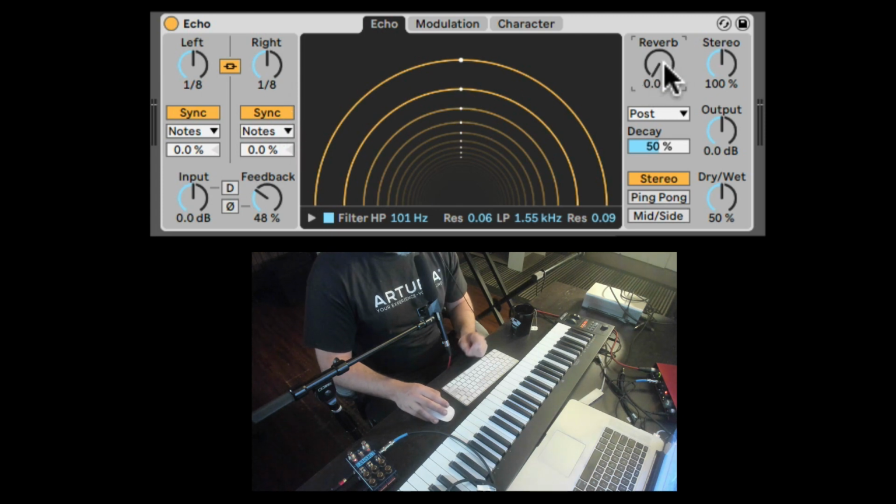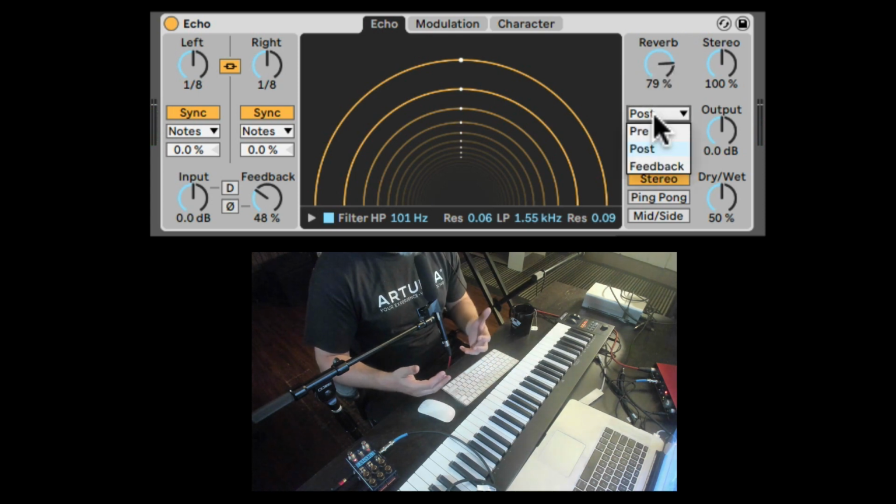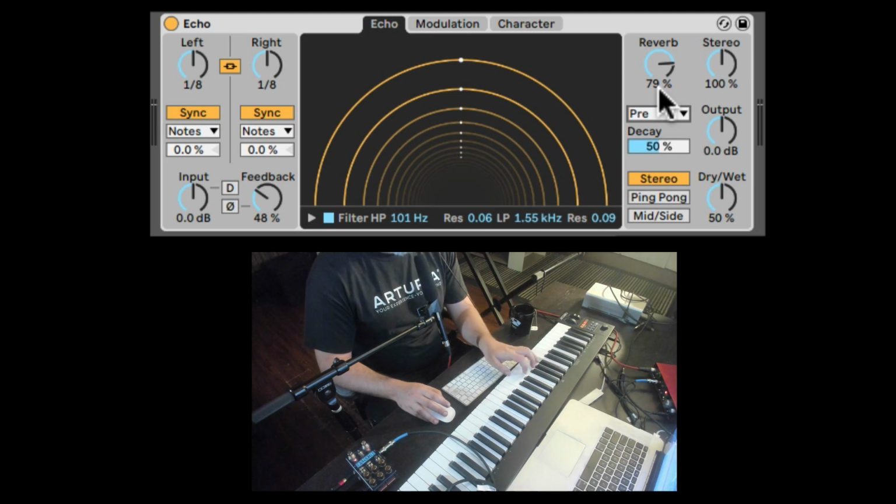We can add a reverb on the delays. Let's turn it up. We can decide where that reverb is actually being applied, before the delay, after, or even to the feedback. We can hear now the reverb is also feeding back. Here's the decay, the length of the reverb tail.